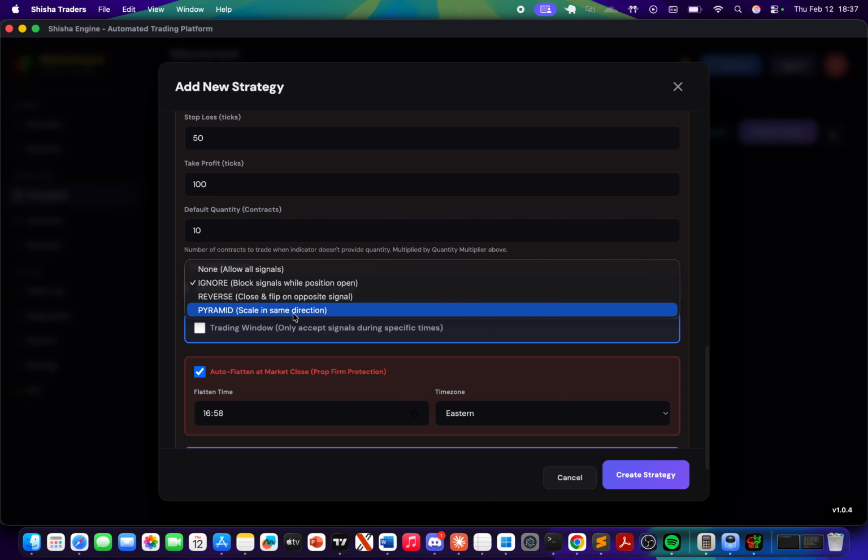Third option is reverse. Reverse, what it means is close and flip on opposite signal. So let's say you took a signal, you're on a long now. And a second signal comes, which is also a long. It will not take it. If the third signal is a short, it will take it. Do you get what I mean? So if you're in a long, your next signal can only be a short. And then once you take that signal, you're in a short, your next signal can only be a long, right?